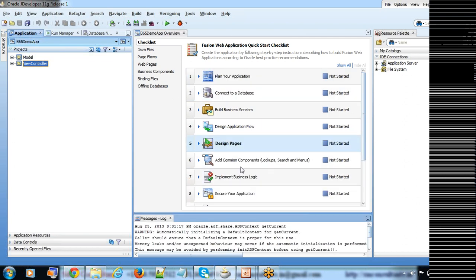Yep. And this is the application overview. In this slide it was different. In the latest releases it looks like this. So here it will give you an overall overview of your application.